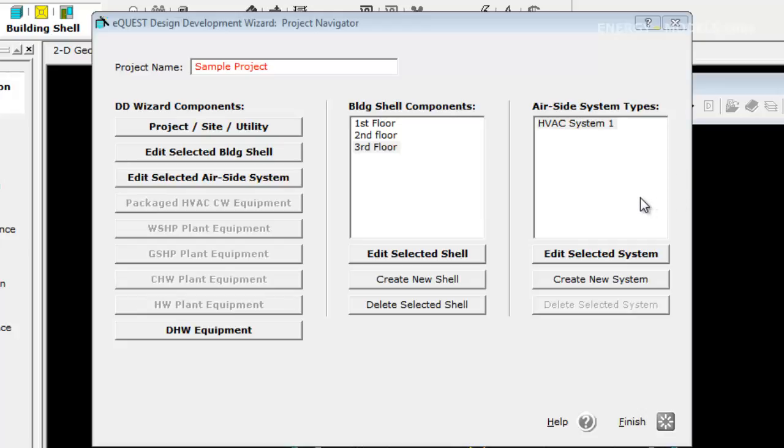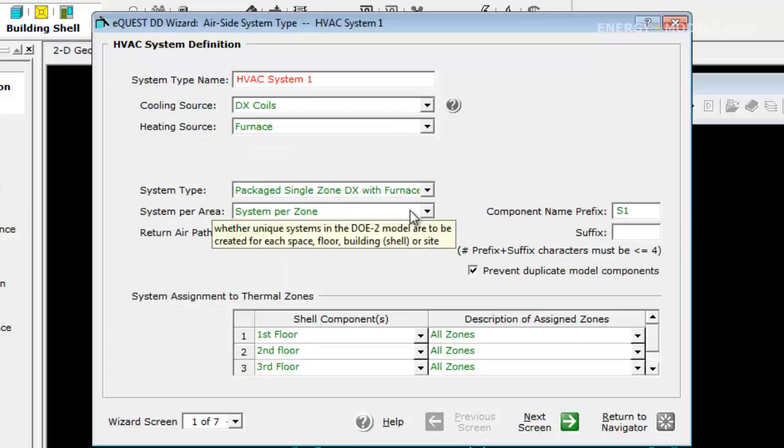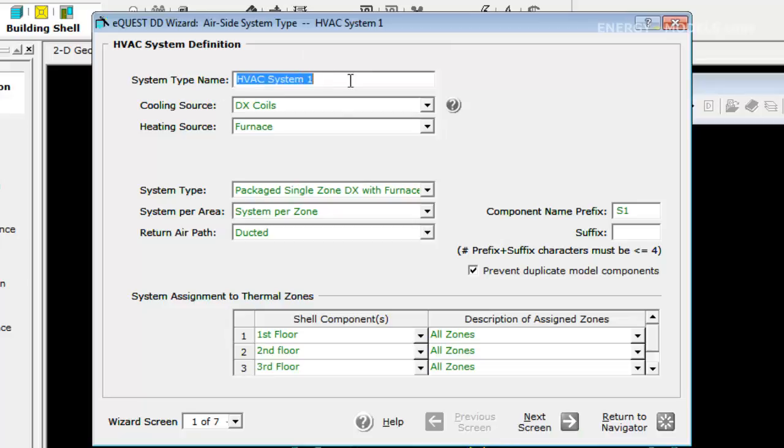Once we have our building shell set up, we can set up our HVAC system. We'll click Edit HVAC System, and it's good to give them a name. We're only going to start with one, and it's going to be a dual duct system.